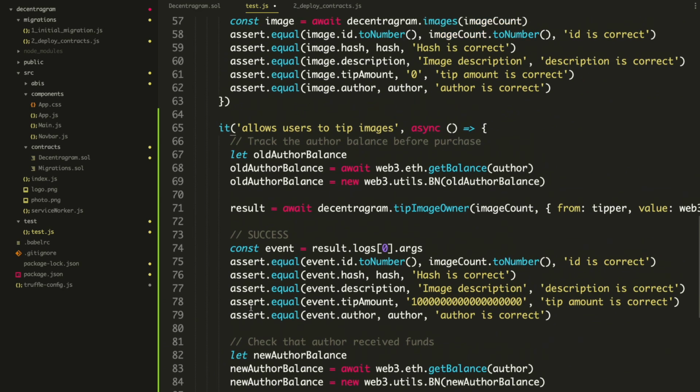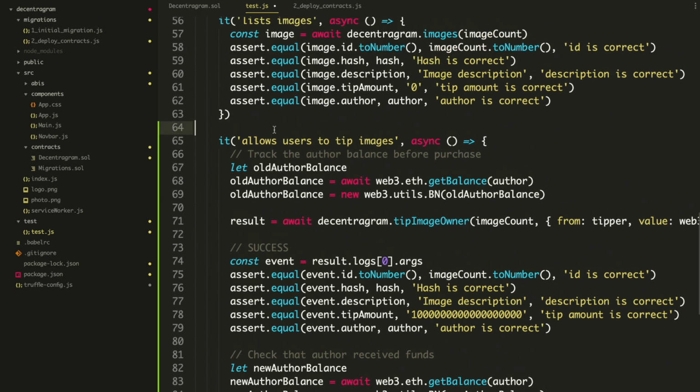I don't really have time to go through all this one by one, but I'll walk you through how it works. So first of all, what we do is track the author balance before the purchase. We want to make sure that the author receives the tips, okay? So here's the old author balance. We use this web3.eth.getBalance. That's how you find the balance of the author, all right?